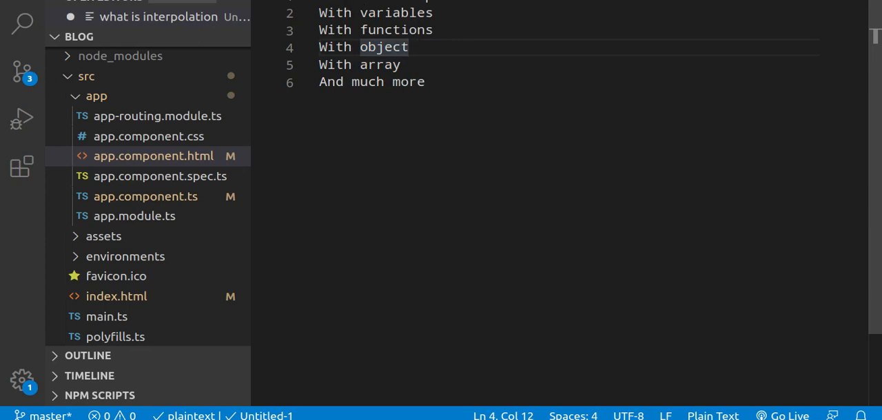First of all, we will see what interpolation is, how we can use it with variables, functions, objects, and arrays, and there are some things we cannot use with them. And how we can use the arithmetic operators and all. So the first question is, what is interpolation?